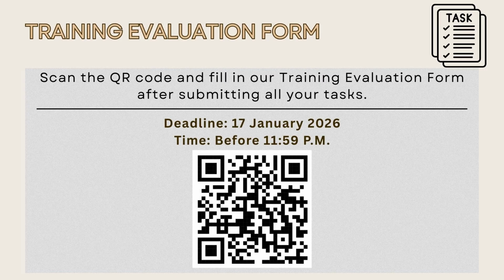Before we bid our goodbyes, please scan the QR code and fill in our training evaluation form after submitting all your tasks before 17th January 2026, 11:59 p.m. Also, don't forget to send in the 2 screenshots of the Kahoot results in the Google Classroom.